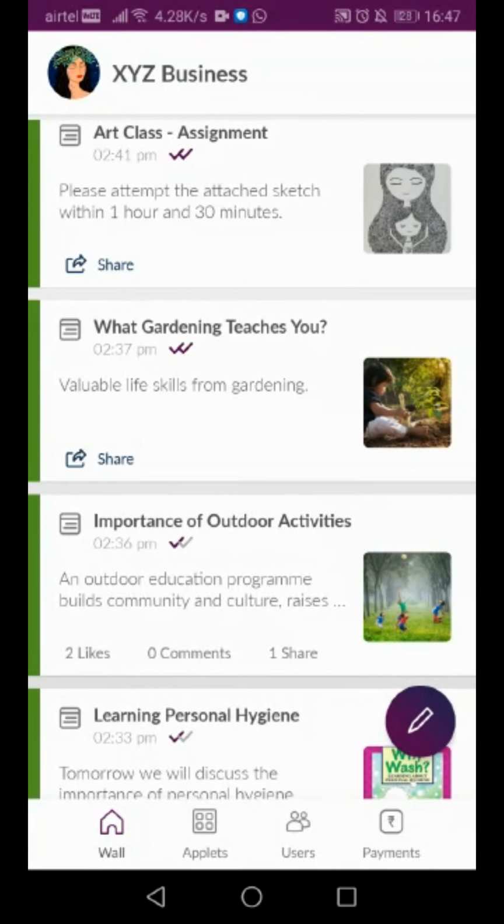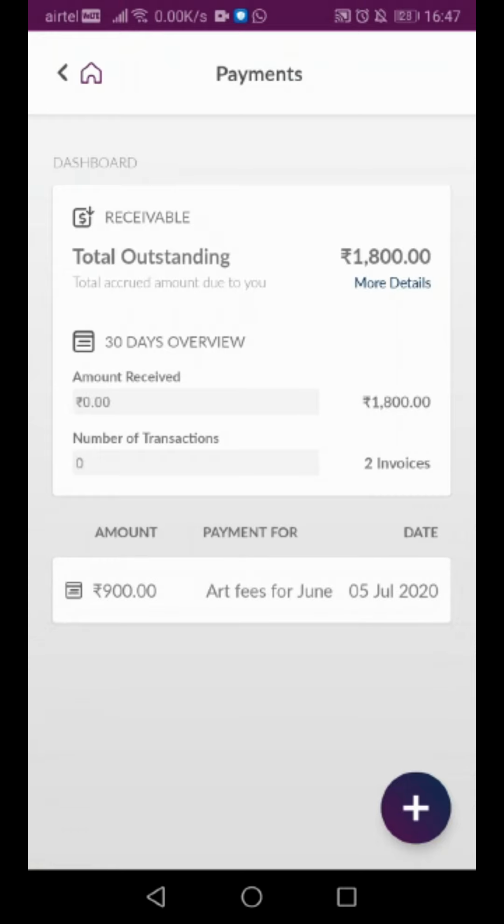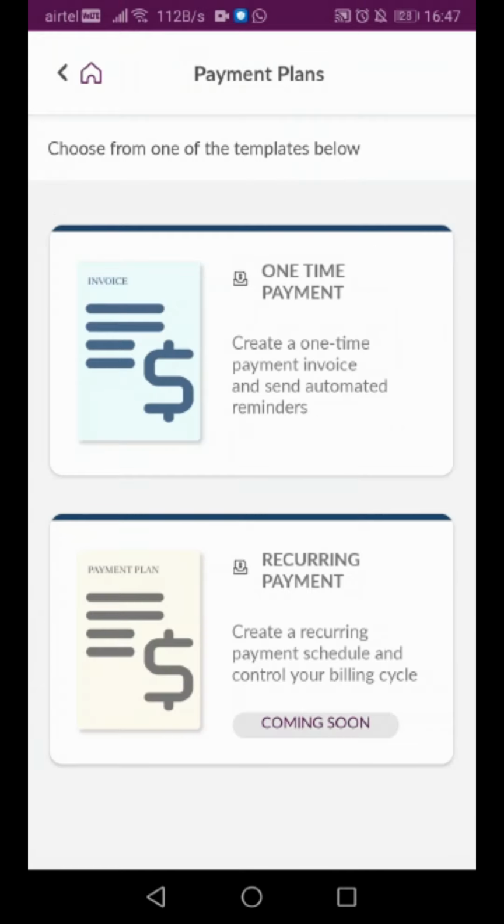Open the app on your device and you will find 4 buttons at the bottom of the screen. Click on payments, and this is a section you will be able to use to see the payments you've received and the invoices you've created. Scroll the screen upward and click on the plus button right here. And let's create an invoice.